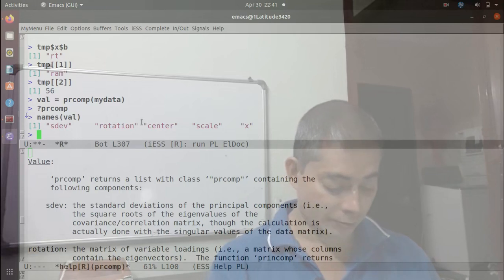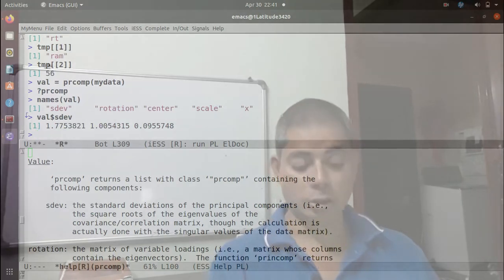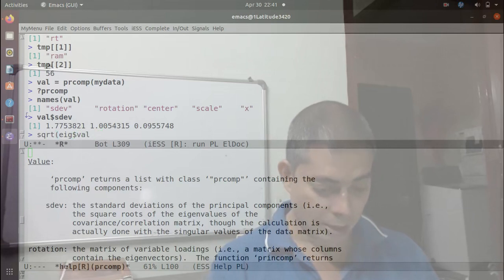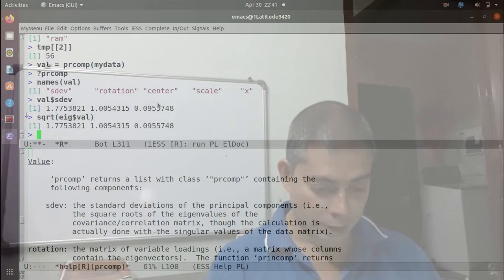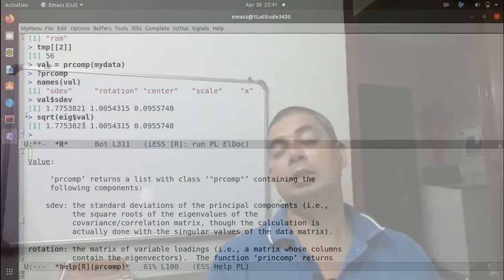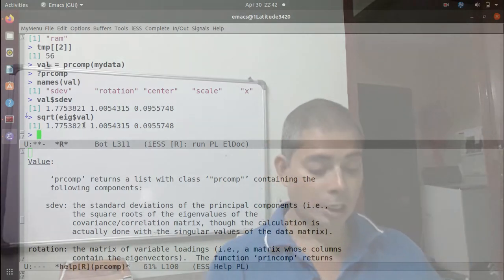So sdev, as I already said, are basically the square roots of the eigenvalues that we had obtained earlier. In case you are not sure, let me just try. I had the values, the eigenvalues, and you see they are exactly the same thing. Rotation is nothing but the eigenvectors, because that's a rotation matrix. Now, of course, you get all these things here.